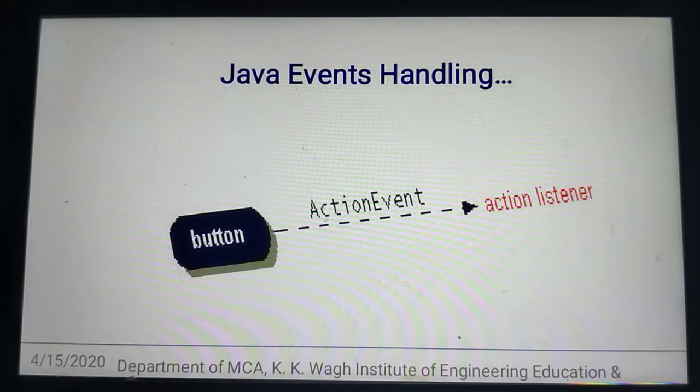Grid bag layout: in grid layout we have to represent whatever components we want to add in a tabular format, that means in a row and column format. But in grid bag layout, if your component style is not the same, or if some components you want to represent in horizontal or vertical only, then with the help of this grid bag layout you can represent it. This is all about the layout manager.